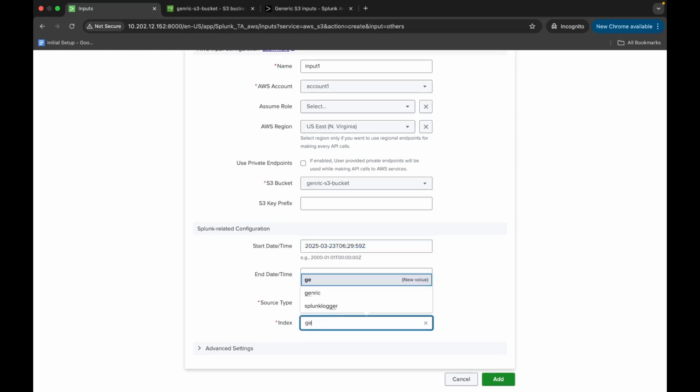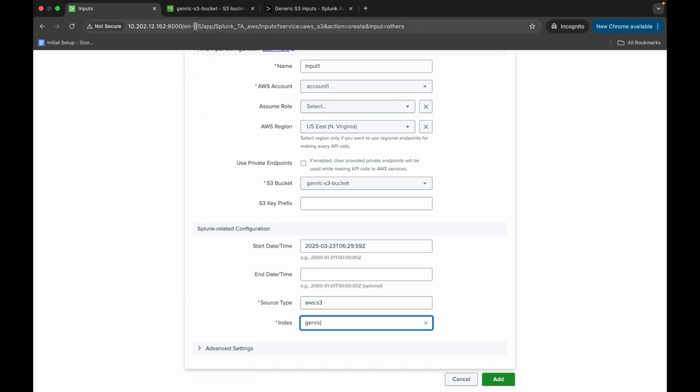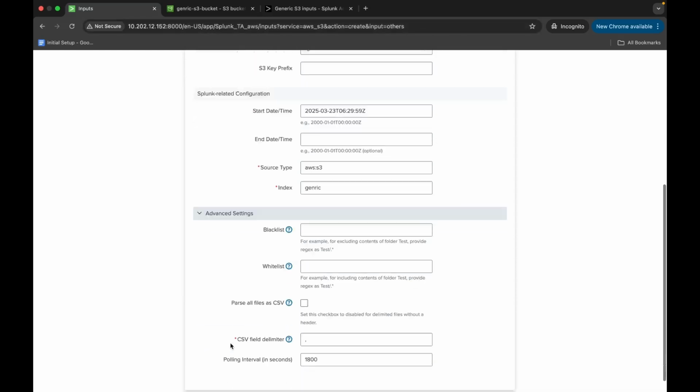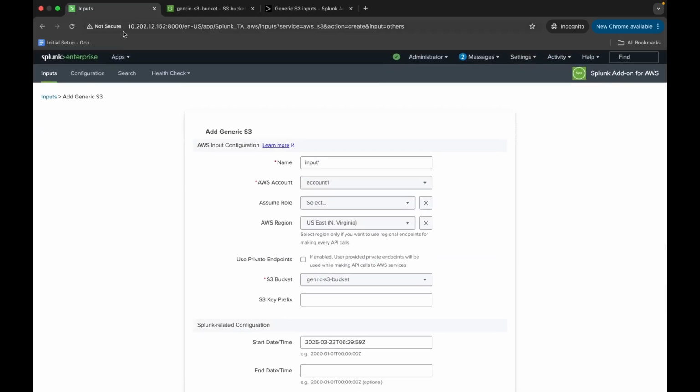I have created the generic input. That's it. Let me open one search as well.